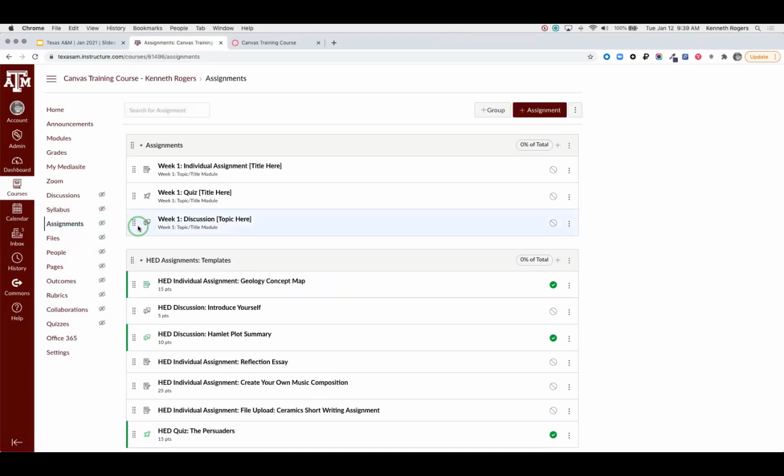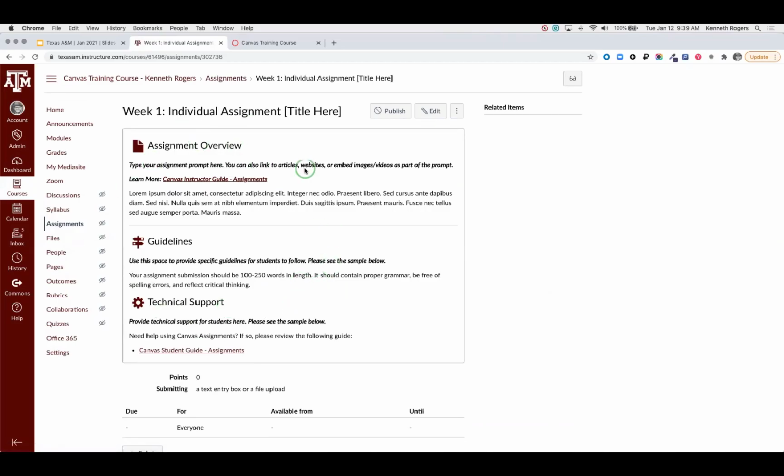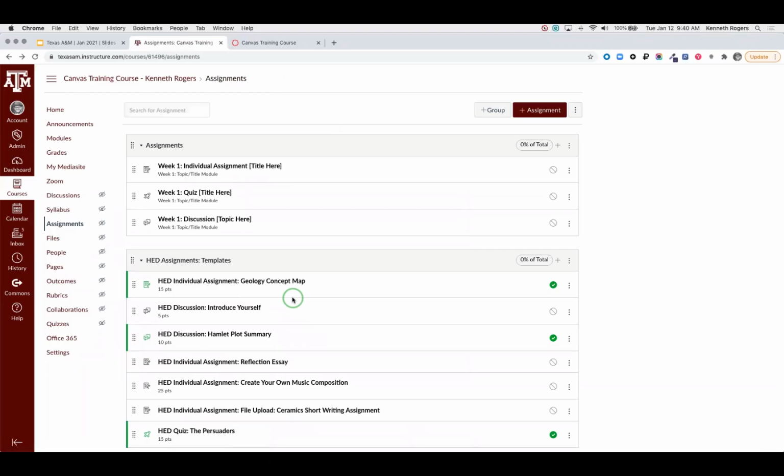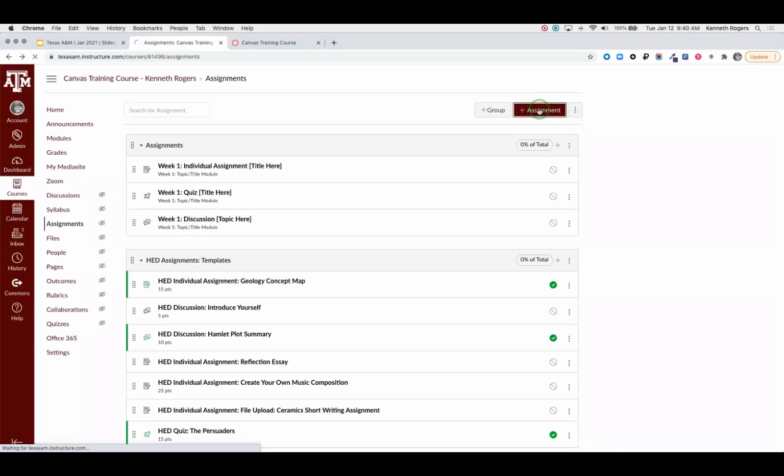Now, first of all, I would like to point out there is a template that you can utilize. There is a template you can utilize if you would like to, but we are going to create one from scratch. But you can definitely utilize this template if you would like to, but we're just going to create a new one. So we are going to select plus assignment up here at the very top. We're just going to select plus assignment.